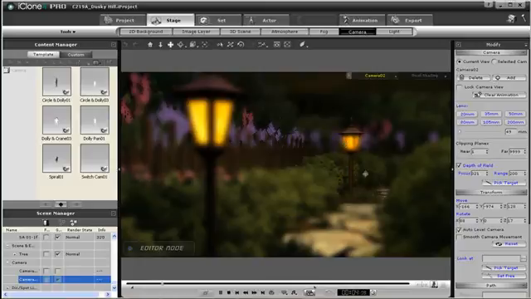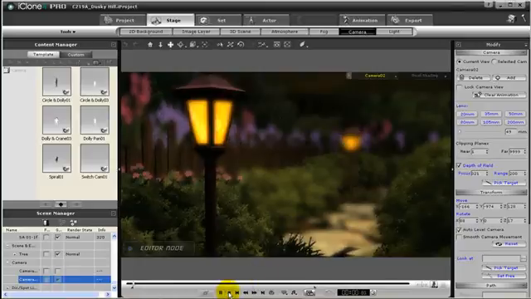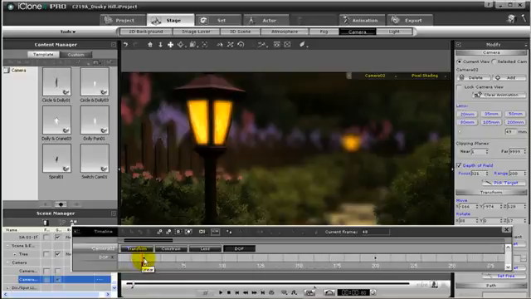Depth of field and lens effects are used in most cinema movies to add emotional effects, and now you have the skills to add them to your next iClone video productions. Good luck and have fun!